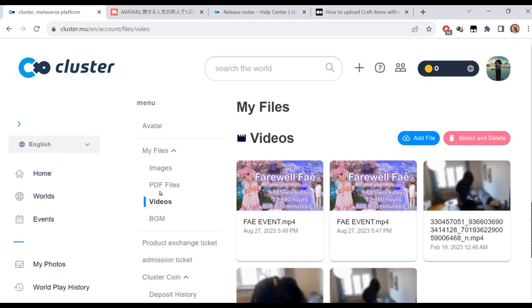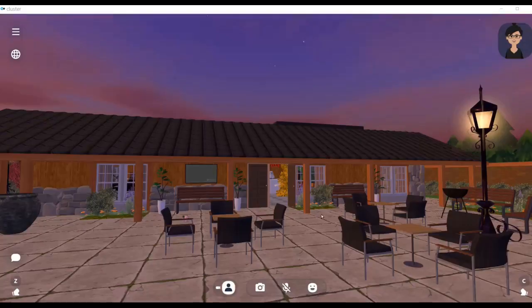You can show in Cluster. You don't need to show YouTube. Like, if you go to Word, you just click on video, you click on this one, and it will automatically come up on the screen. Okay. What else?